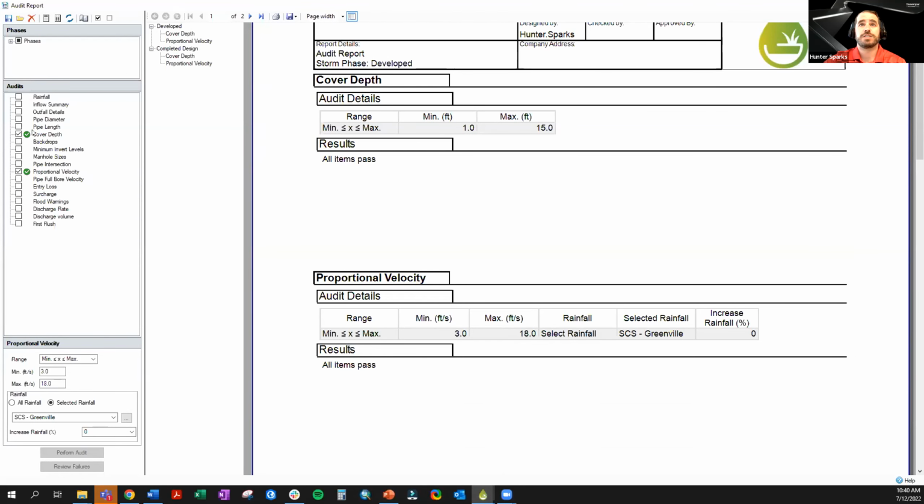As we can see, we get check marks. If either of these would have been out of range or out of compliance, we would have gotten an X, and then a list of pipes, or if you're sizing manholes, a list of manholes that are out of compliance. So just by running this audit report, it's spitting out to you, hey, you need to go look at these things very quickly, very efficiently. You can also provide this as an appendix to your drainage report.